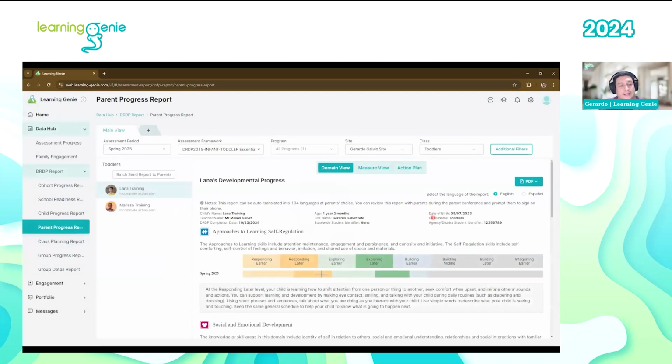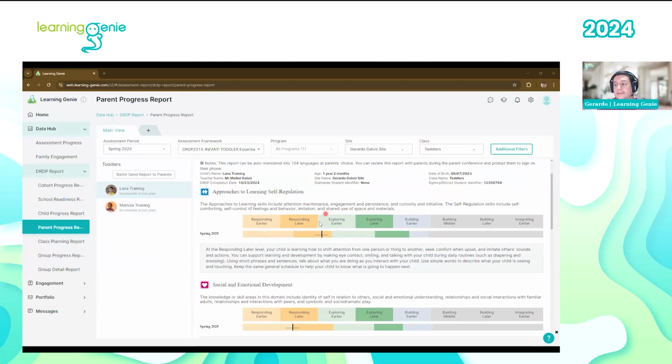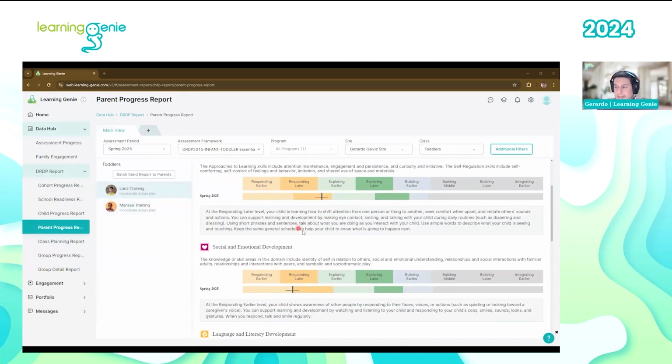And this is what we get, right? Every child that we log will be in here. Each child will have a domain view, a measure view, and an action plan. Remember, the domain view will give you the child's rating at a domain level. So you will see per child how they did, but at the domain level.